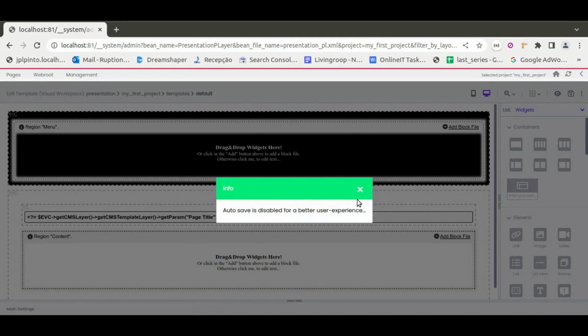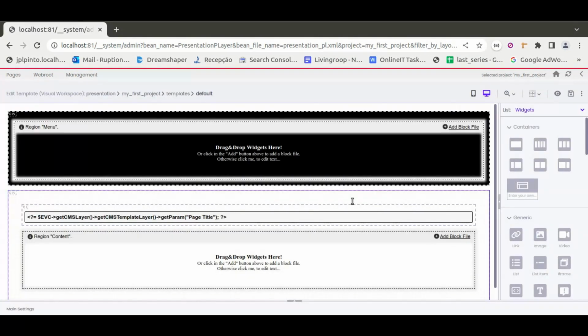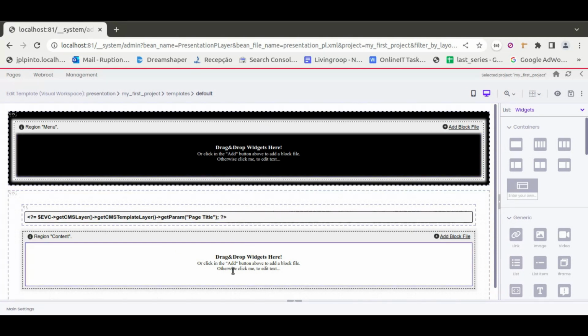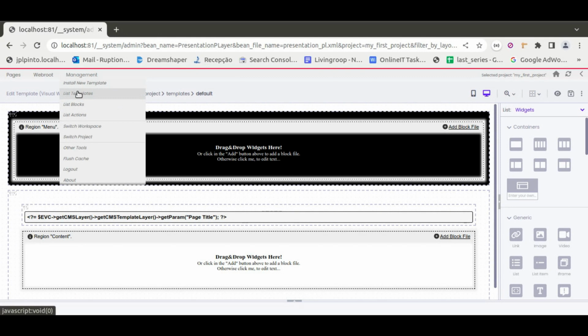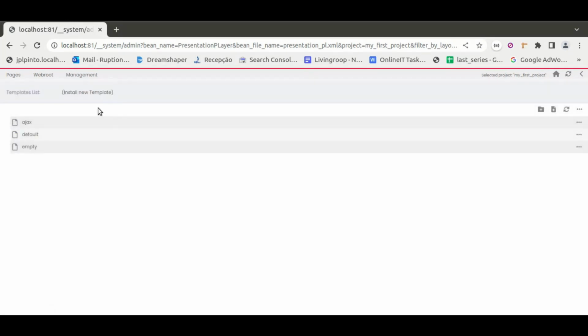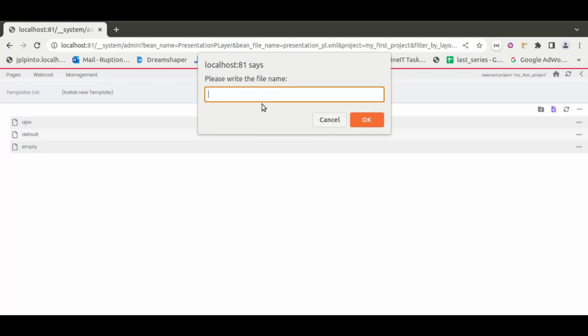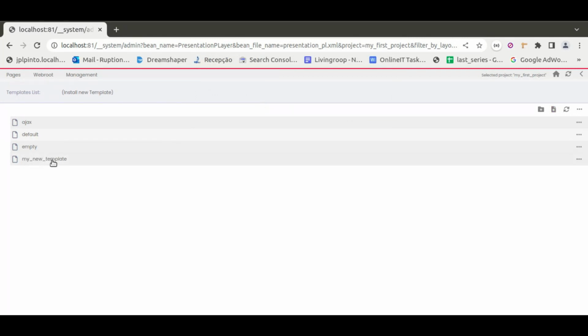In here it opens the visual UI. In this case, this template already has some regions defined. What I want is to create a new template. I could change these templates, but so you can see the process from the very beginning, I'll simply create a new template. So you go back to the list of templates and I'll create a new template. Let's call it my new template. You can give whatever name you want.